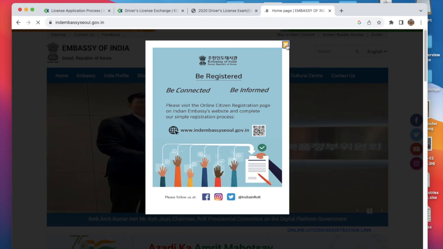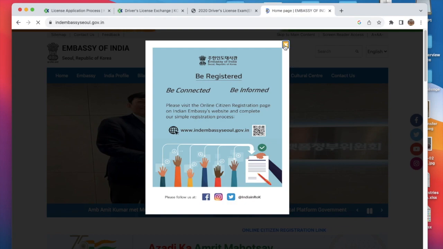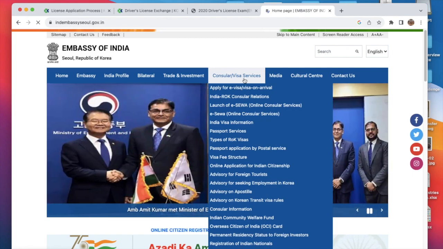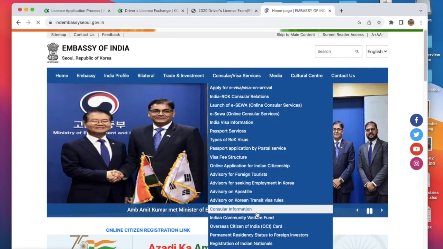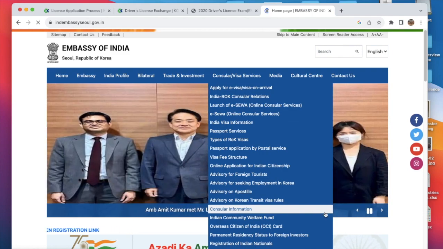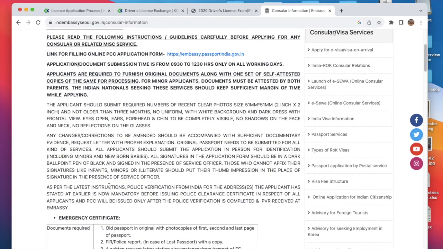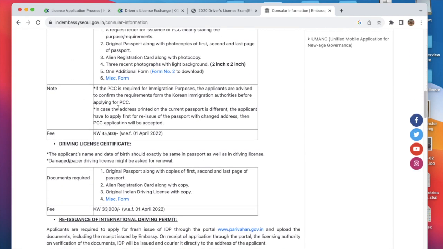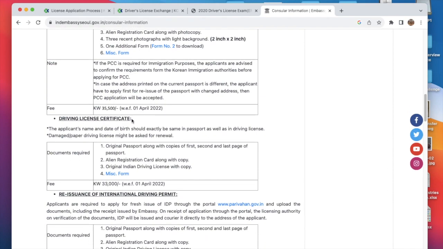And here you have to go through this consular and visa services, and you will find the consular information. Click here. Once you click here, you will see all these details: emergency certificates, police clearance certificates, but we don't need those. We need this one. This is the one that we are looking for, driving license certificate.